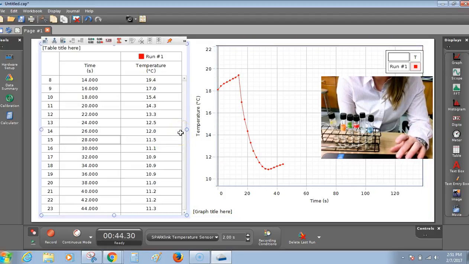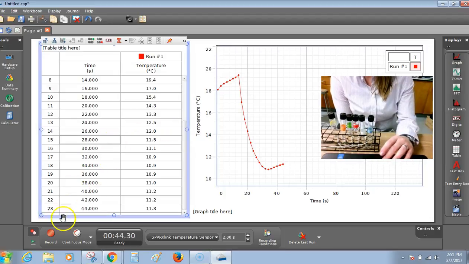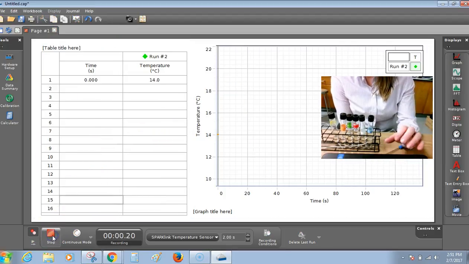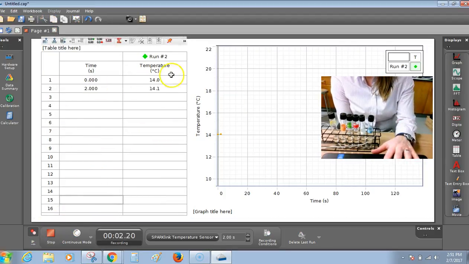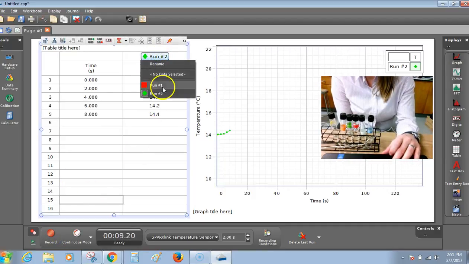To do the next one, you just open up the next test tube, put your thermometer in there, and then click record. And you can see when I do that, it automatically starts a second run collecting new data. If you want to cycle back and forth between your runs to see some old data, you can just pick it, and it'll show up on your list here.